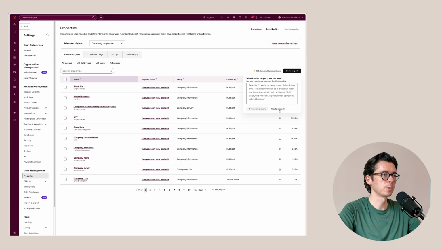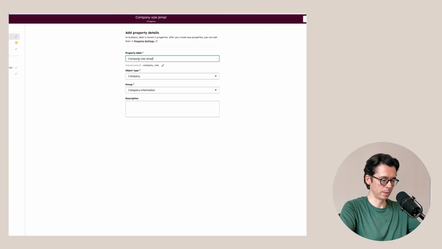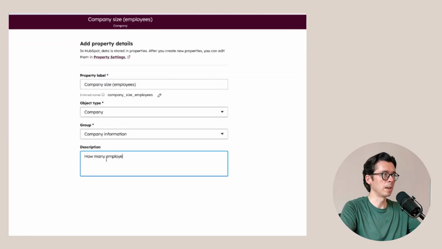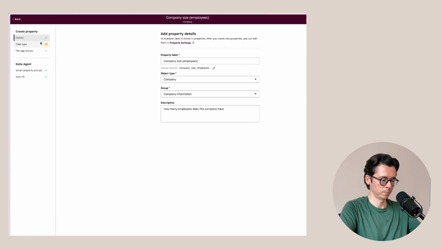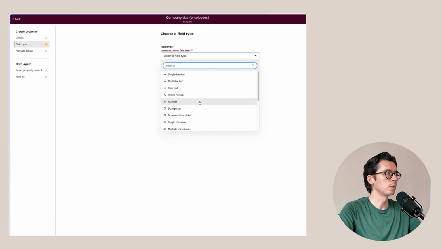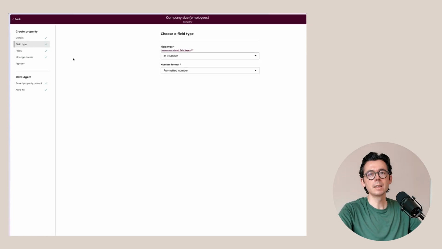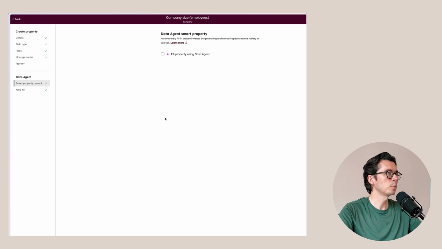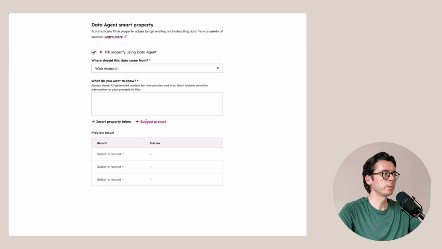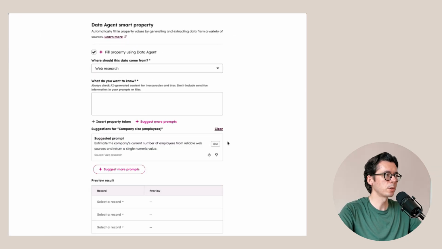Now, the last one we're going to do is the company size based on the number of employees. So we'll create a new one. We'll say company size, employees. Then for this one, we're going to use a number field. And then the next thing we're going to do is go to smart property prompts and select this one. Again, we'll use web research.